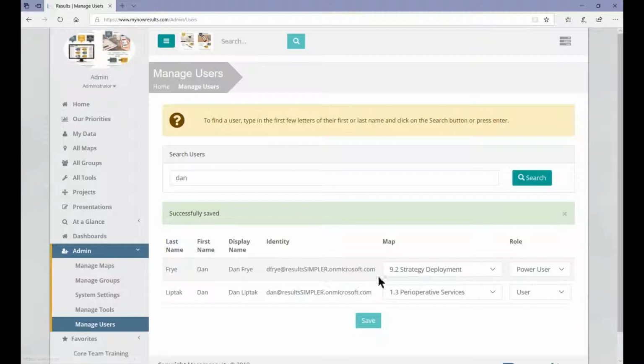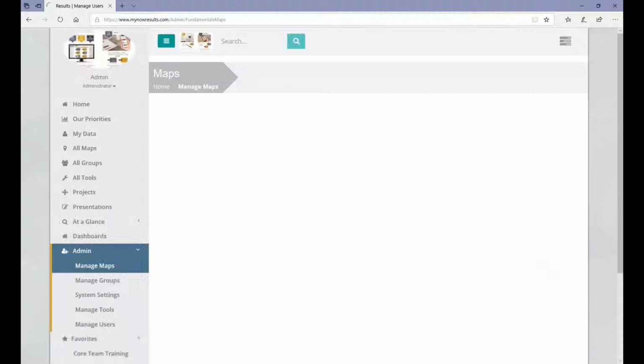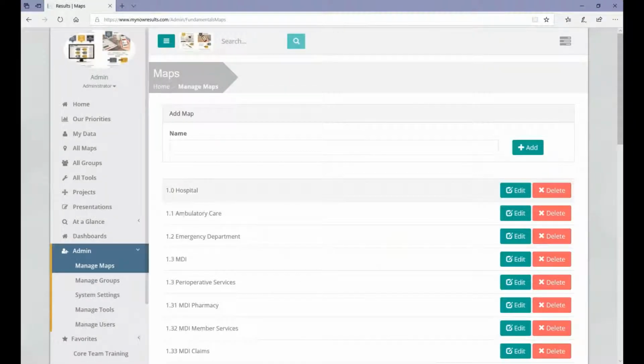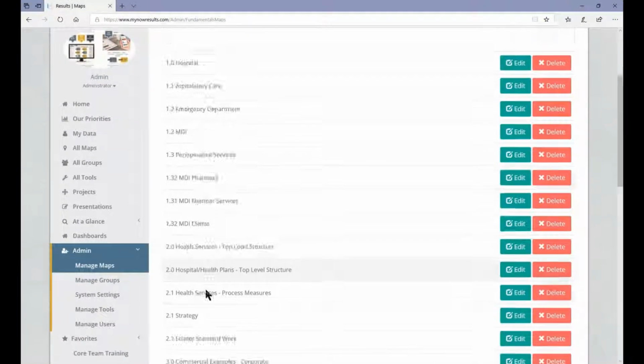Okay, a person that is a power user, you see that they are specifically a power user for the strategy deployment map. Well, what does that mean? When I'm a power user, I would have the option to go under my strategic deployment map. They would only have the option for the strategy here.